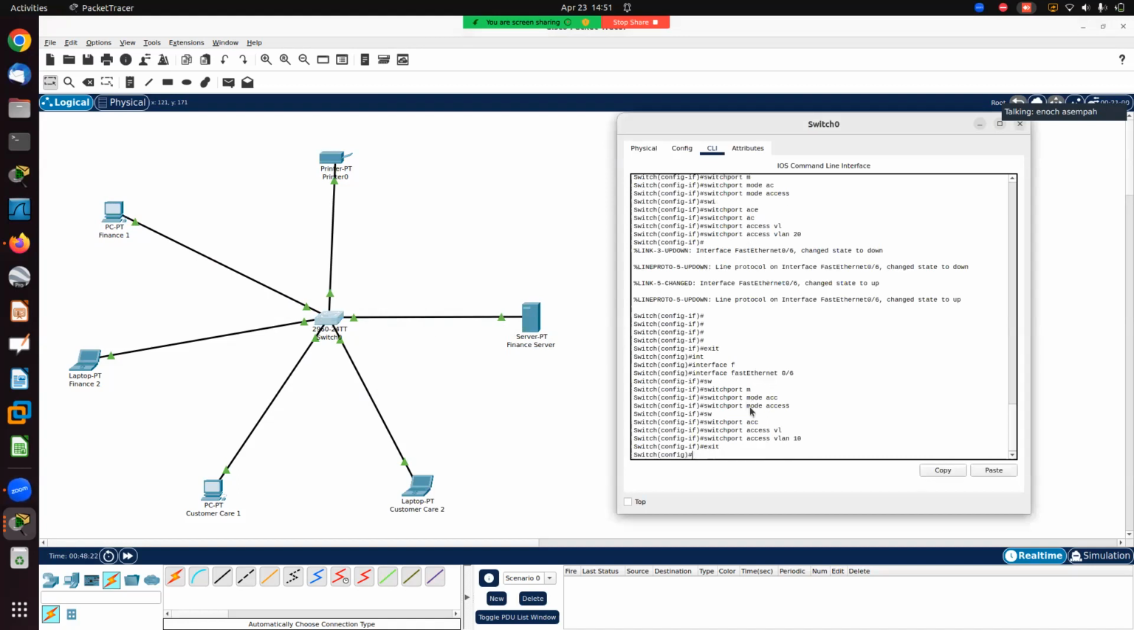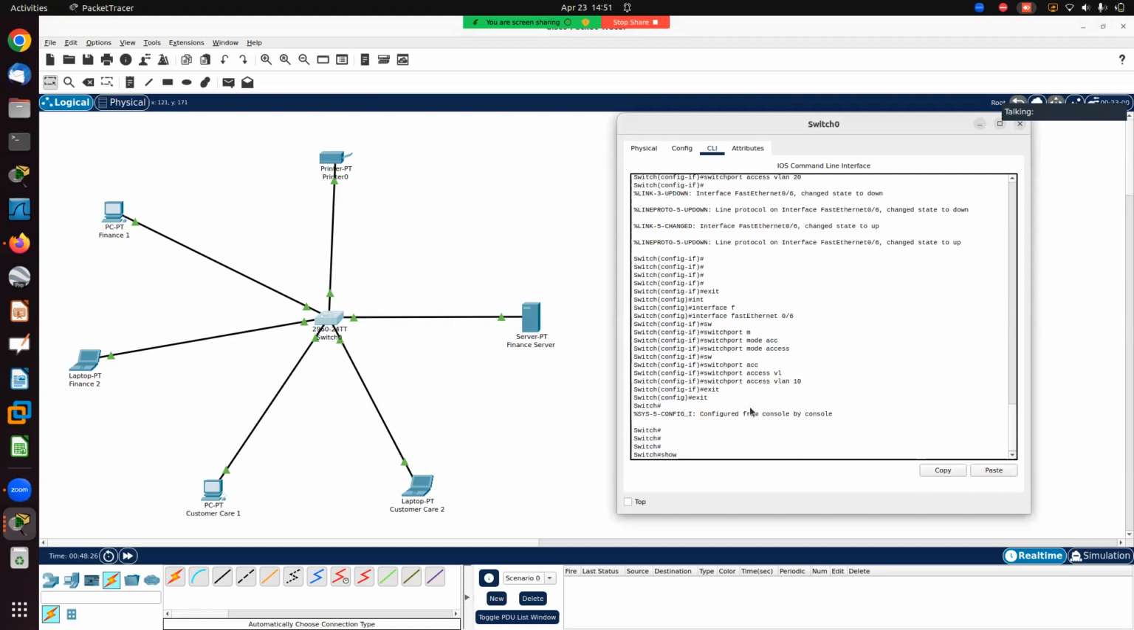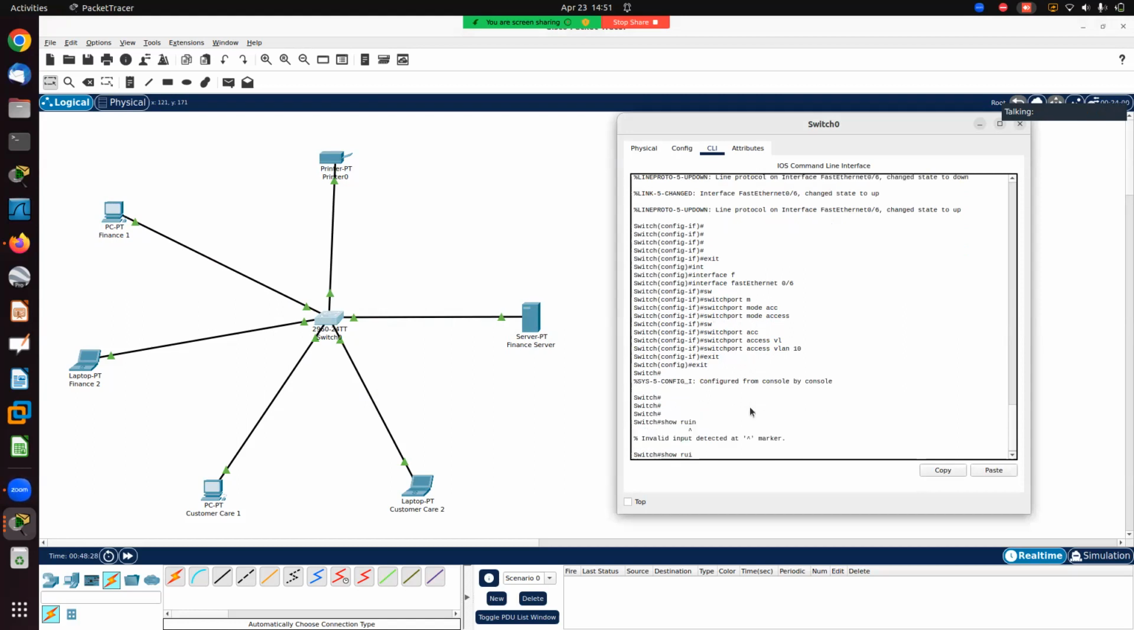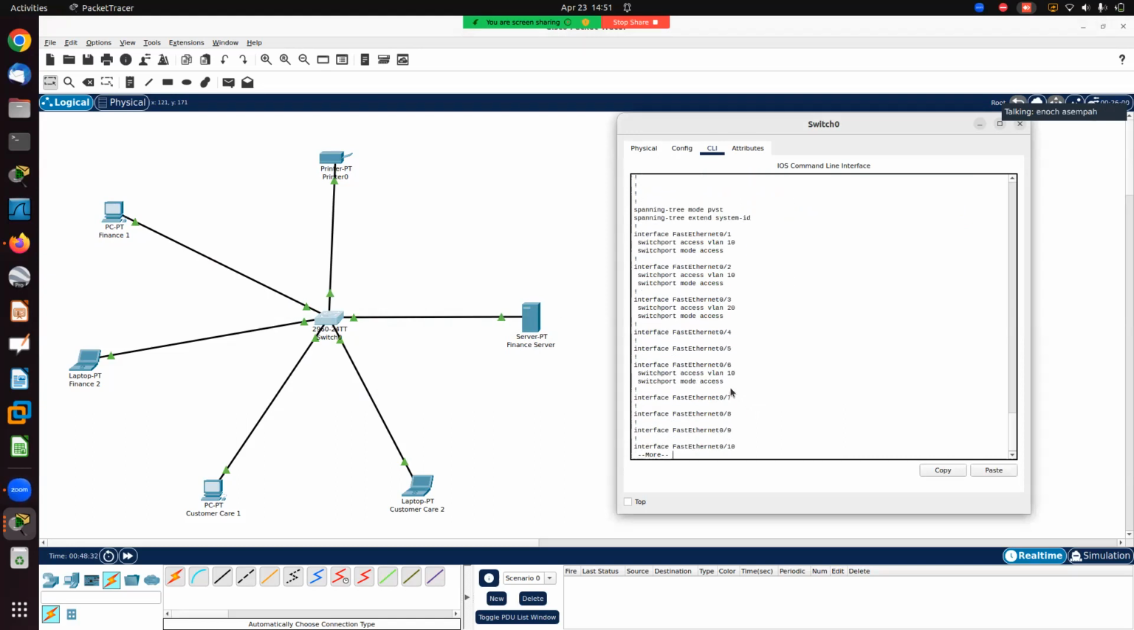So we have ETH6 here. That is the port going to the server. We've put VLAN 10 on it as access because on this device we are not going to configure a VLAN. So only the ports which have VLAN 10 will have access to this device.